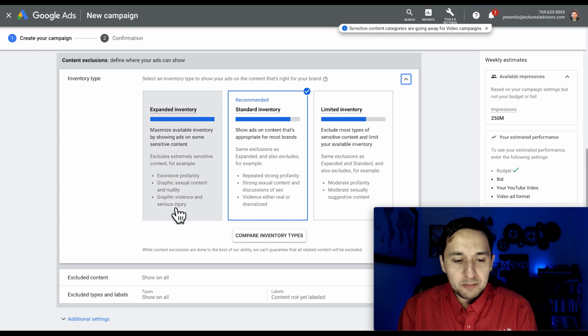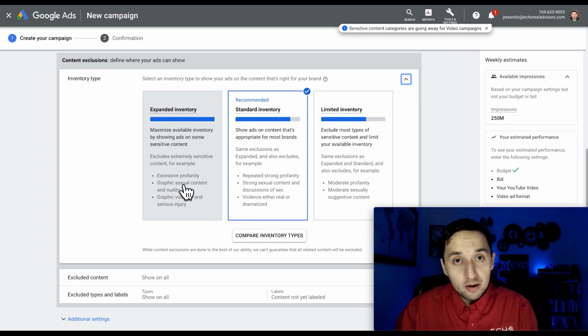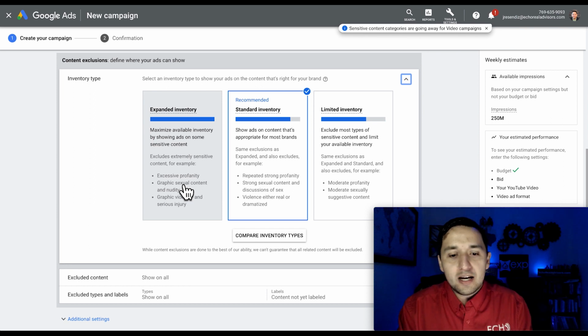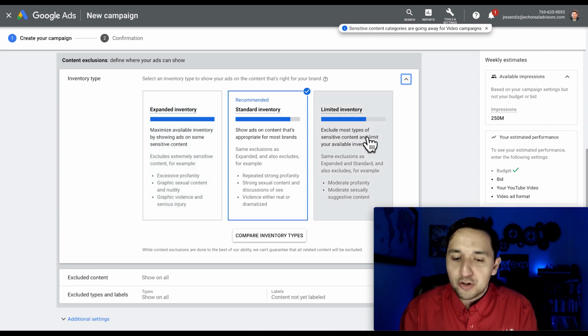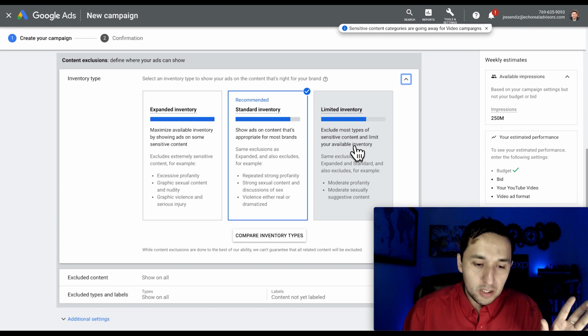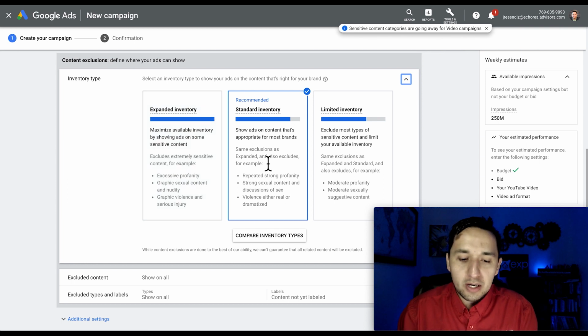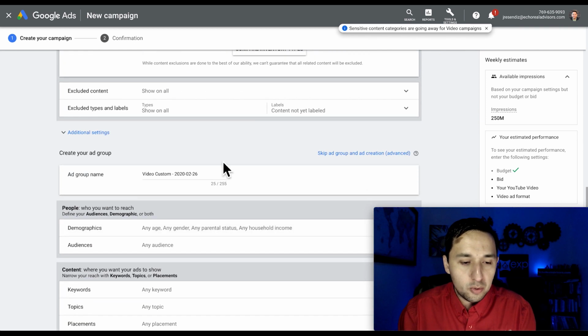So when you go to expanded inventory, maximize available inventory by showing ads on some sensitive content. So if you're very protective of your brand and want to preserve it for whatever reason, and don't want to advertise in front of some sensitive content or a little bit more risky content, then you go to limited if you're in that world. But if you really don't care where your ad shows, then you can go to expanded inventory. I recommend that you stay with the standard inventory.